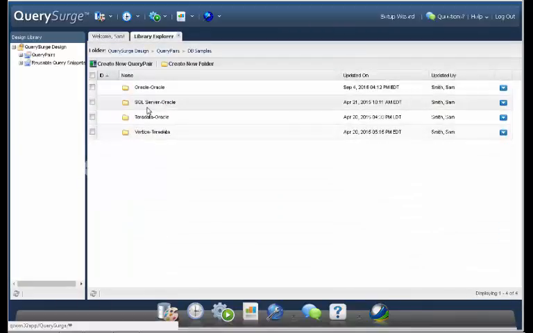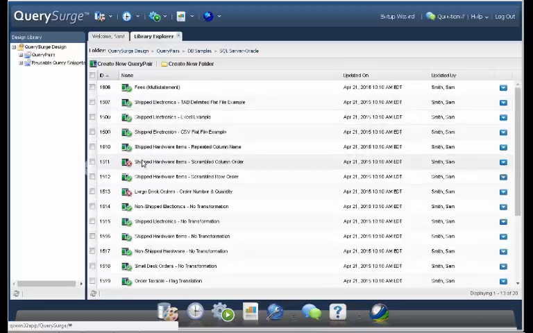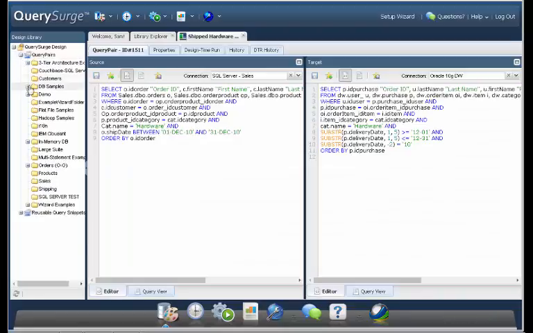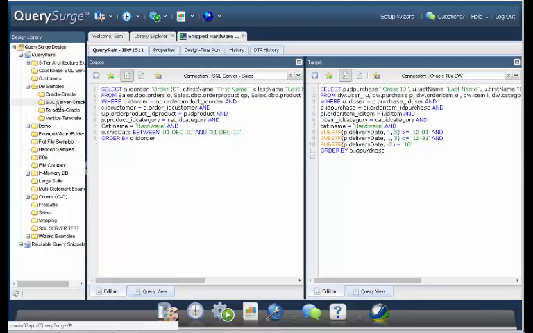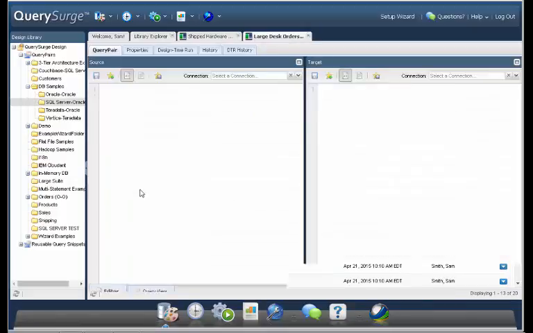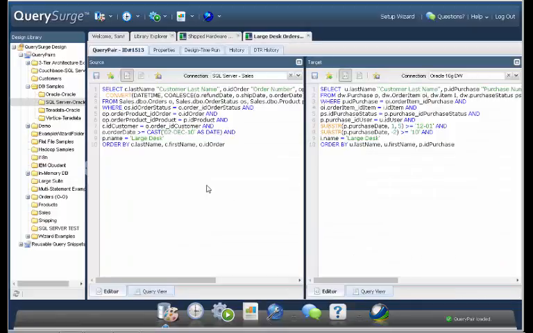We're going to look at just an average query pair here, which we can enter through the grid or through the tree view. And we open up a query pair. We'll see that a query pair is aptly named because it's a pair of queries designed to go against two points in the architecture that the user has selected.